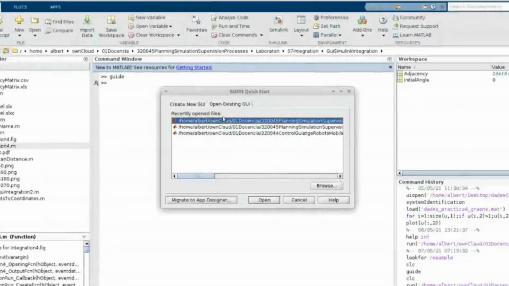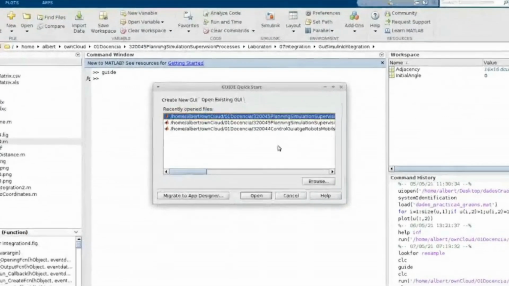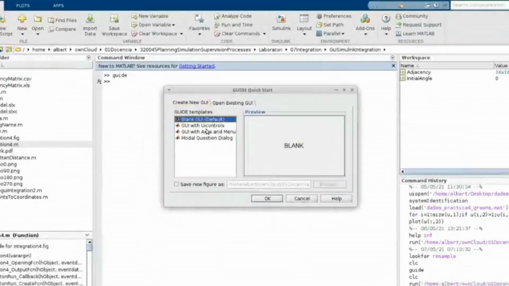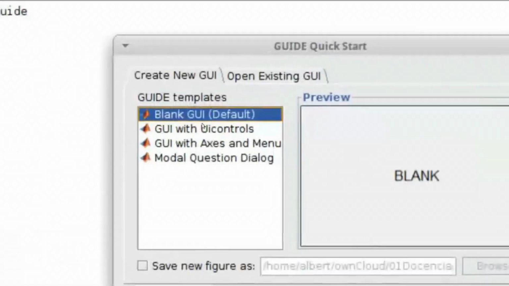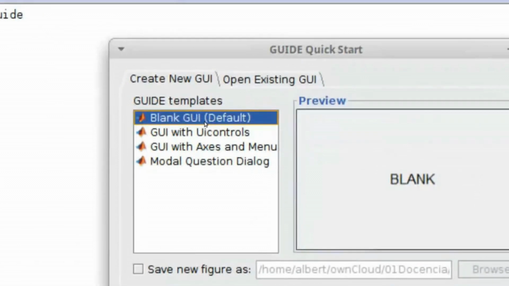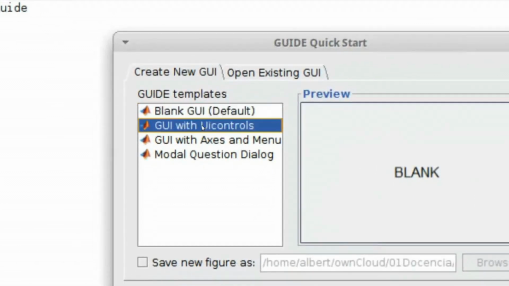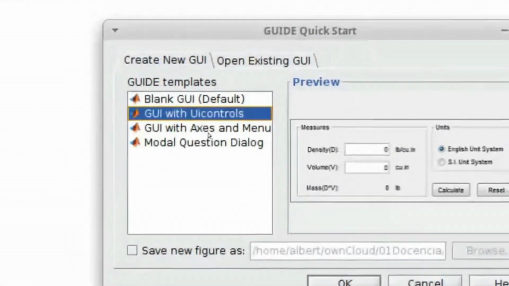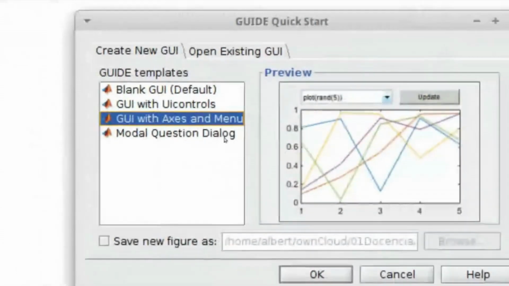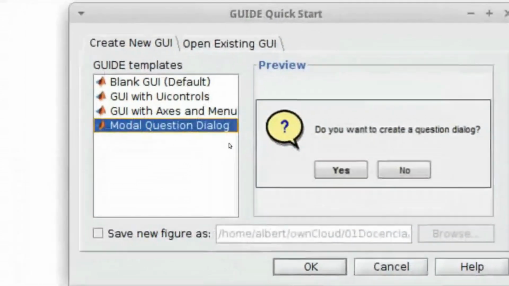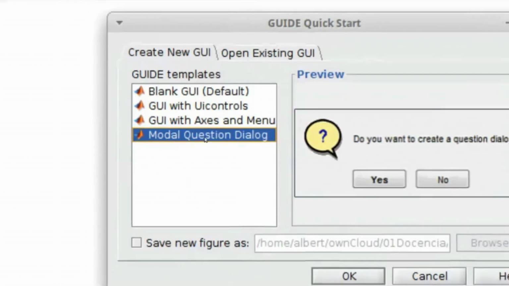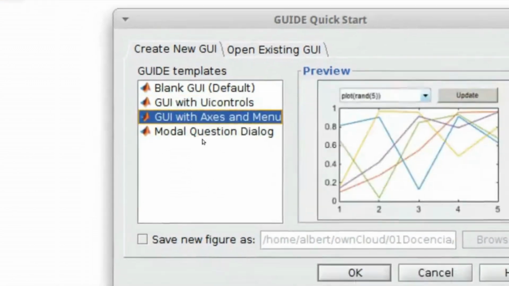I have some existing graphical user interfaces, so you can open any of them, right? But we're going to create a blank graphical user interface. You have some templates in here with user interface controls, axes, and menus, modal question dialogs, and so on, right? So I really exhort you, I really encourage you just to check these examples, right?